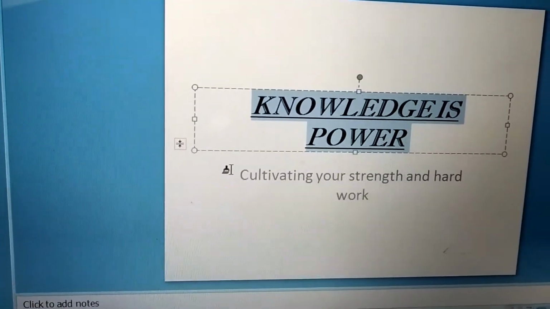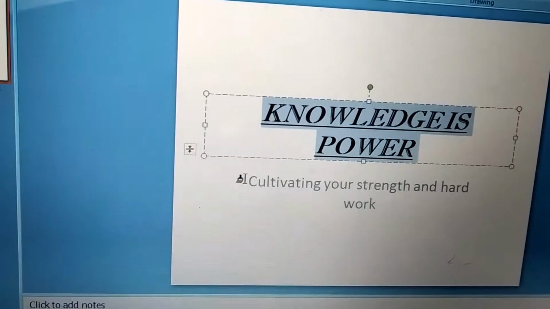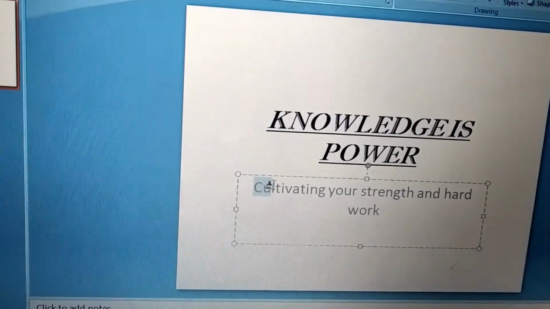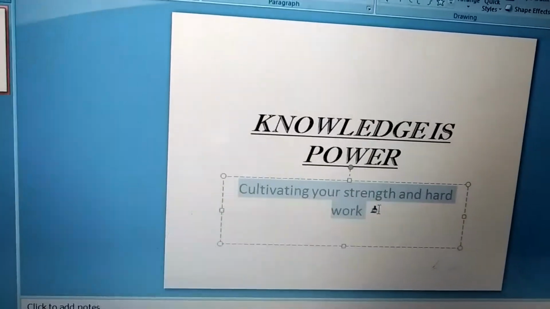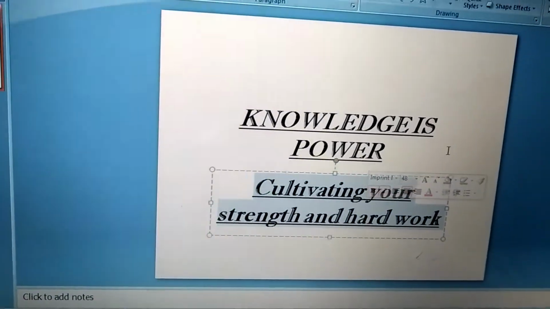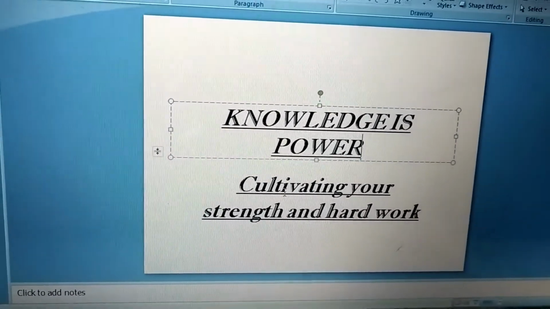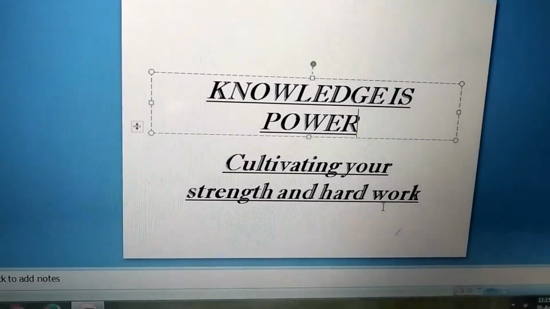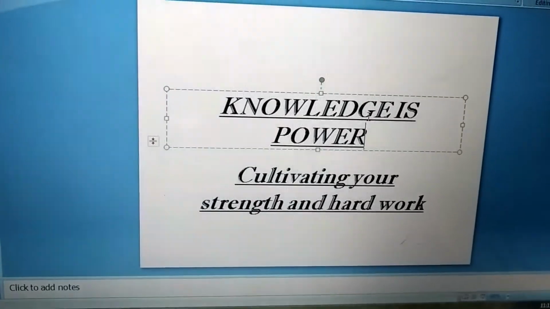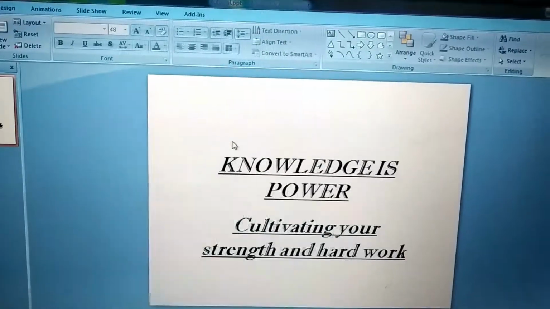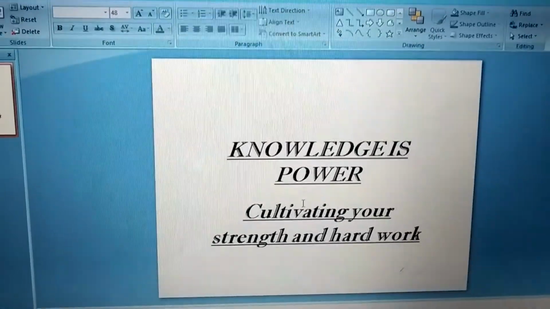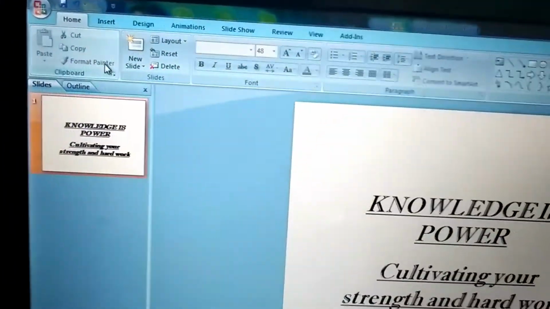Now what you will do, with the help of the left mouse button, you will hold on and drag over the required text. See, my text has changed, the appearance has changed, and this text has also acquired the same formatting as the above text. So this is the role of the Format Painter button.